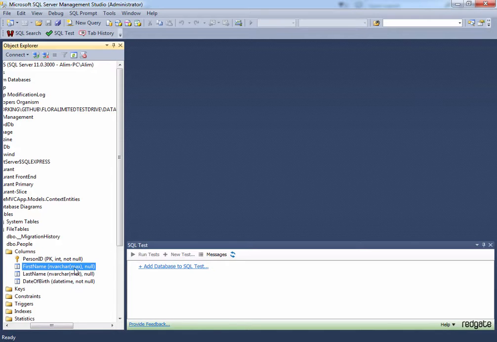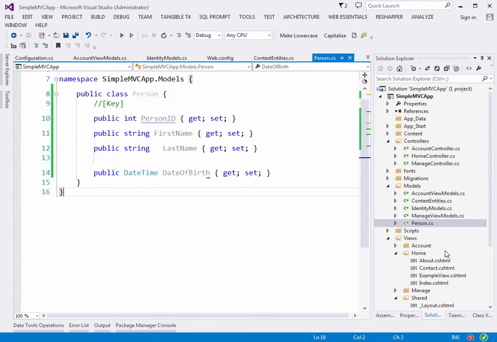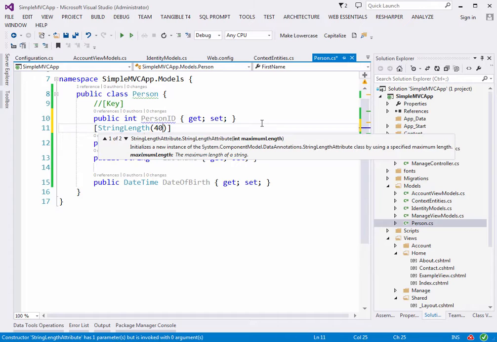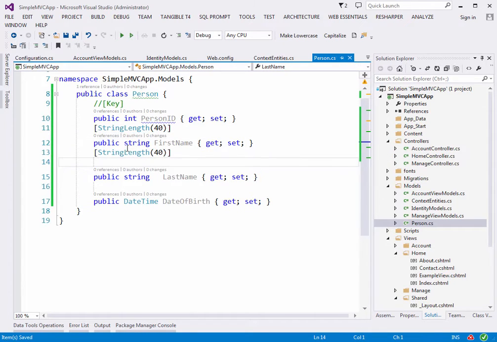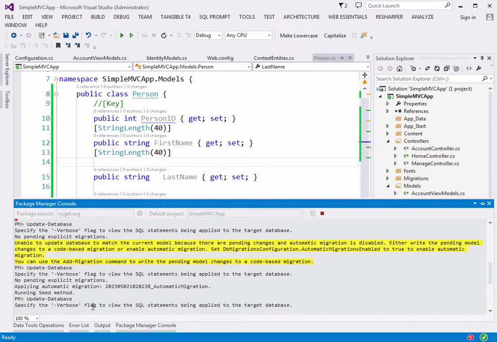So max means it's going to support 4,000 characters, which is a huge length, but I don't want my first name to be that long. To make it actually simple or restricted, we could use these data annotations. Here there is an annotation called StringLength, and let's say I want it to be 40 characters, and last name also I want to be 40 characters, and after that I just have to run the update database.